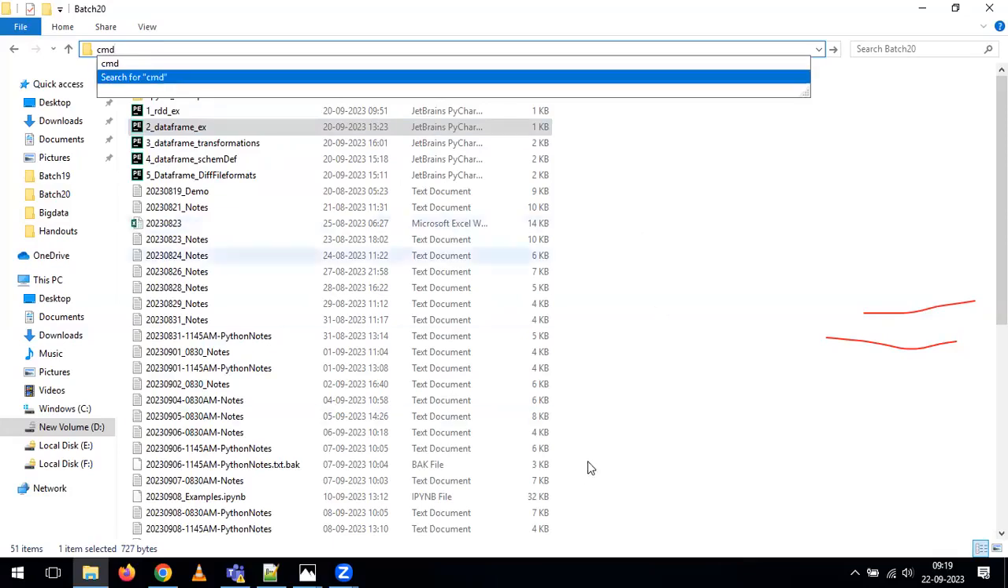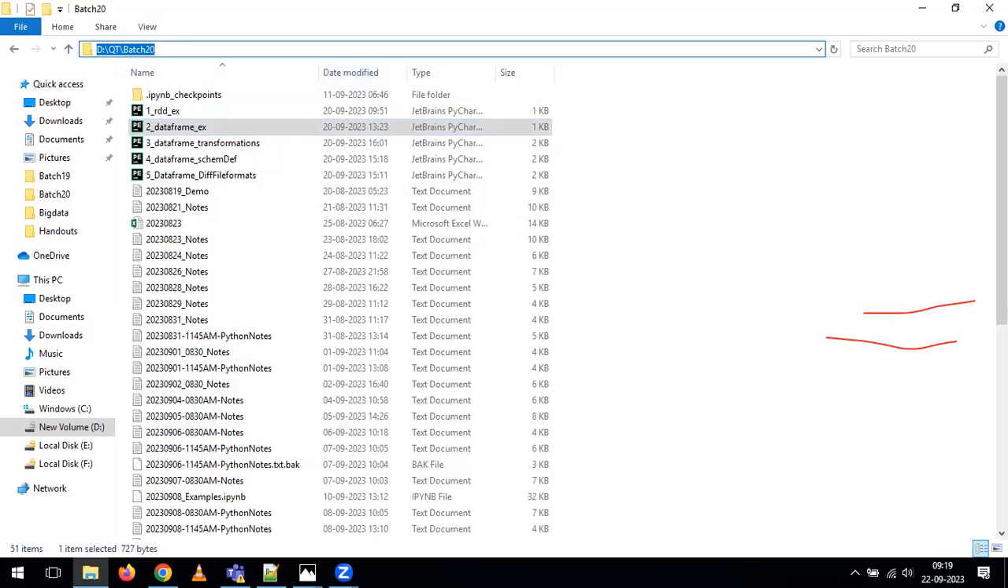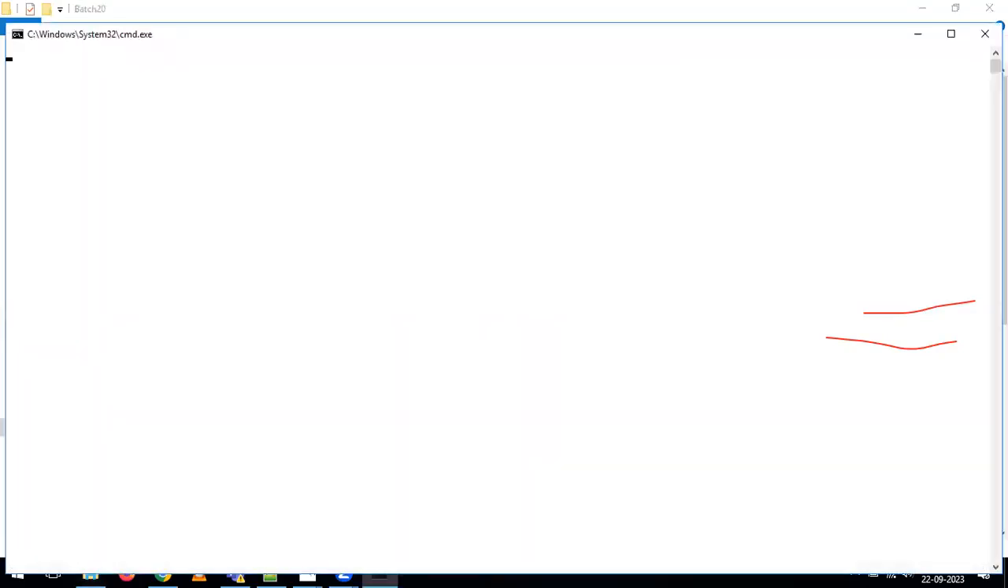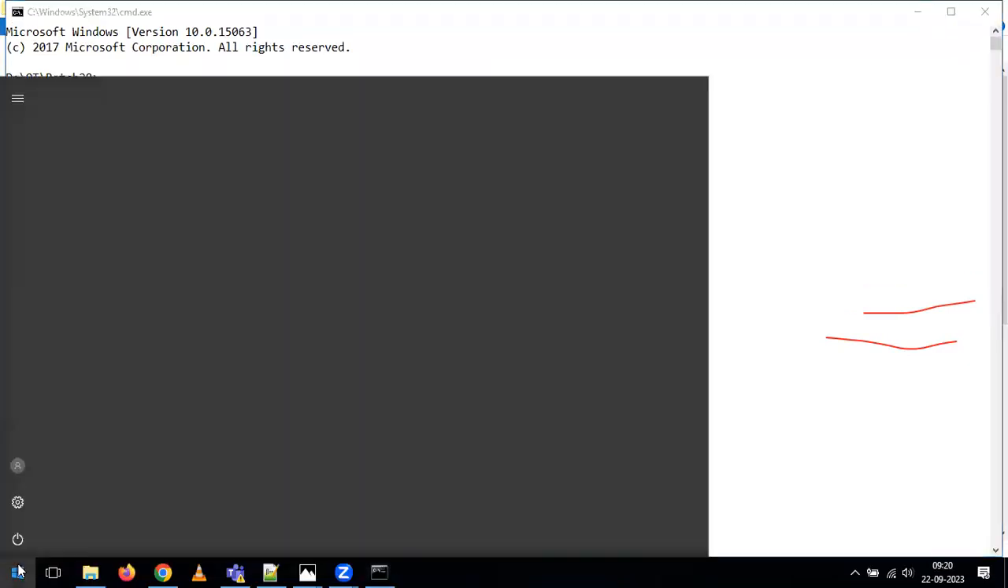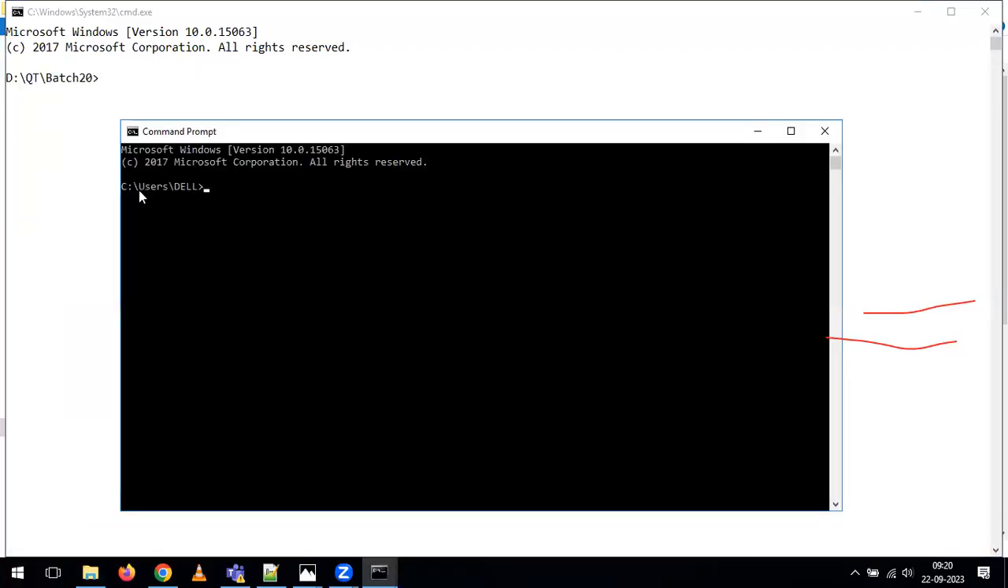But what I'm doing here is opening a particular folder. In this folder, I already have my PyCharm script or Python script. Now, from this folder, if I give the CMD command, just observe what's going to happen. What's the advantage now? Directly, you are landing in the same path only. We are landing in the D drive Qt-20. For example, if we land from the start button, what's happening? We land in the C drive Users Dell.